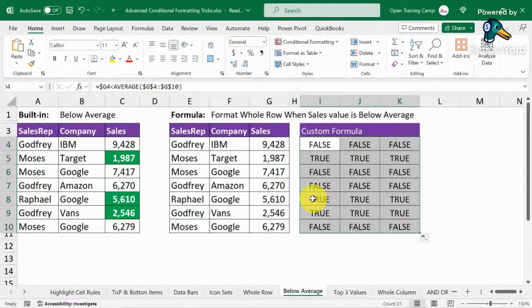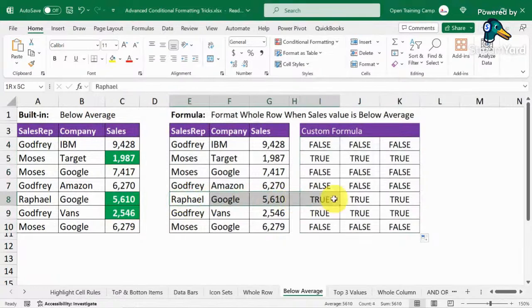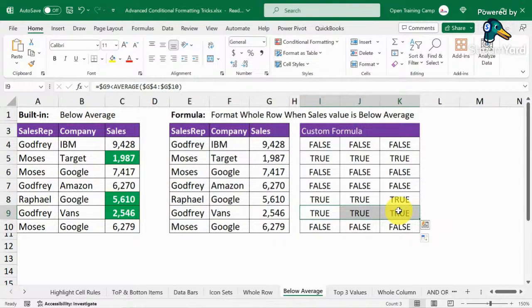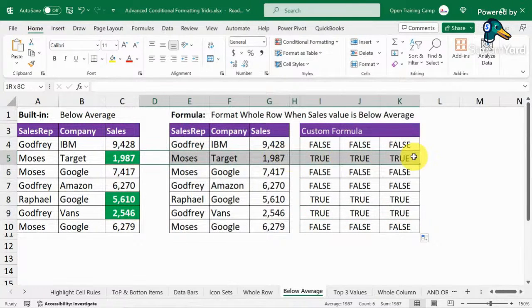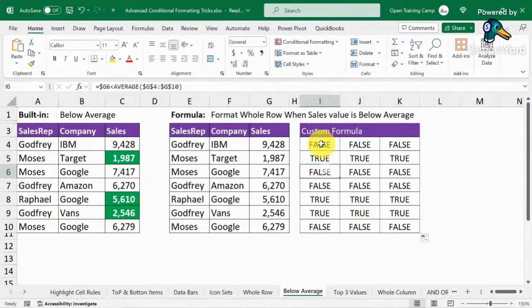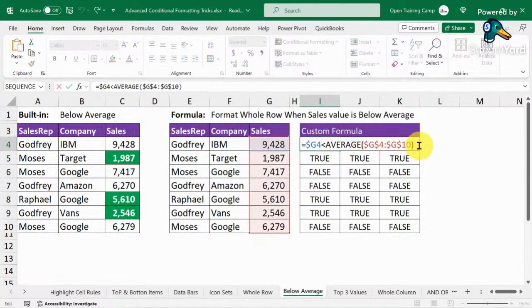Of course, yes, we can see for Raphael, we expect this particular entire row to get highlighted. For Godfrey, this second last record, we expect the entire row to get highlighted because we can see the patterns of truths here. And we also expect Moses's second record here to get highlighted. I'm sure that this particular formula I've written here yields exactly what I want.